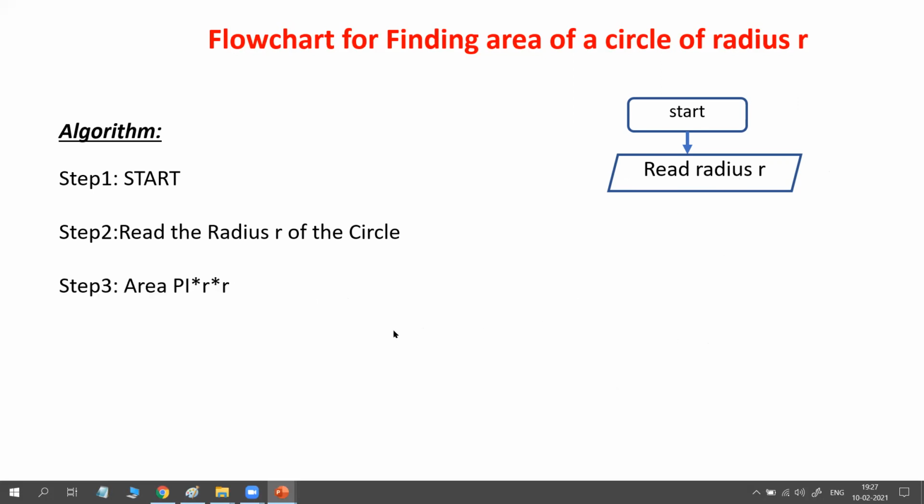And what is step 3? Yes, area calculation. After reading the radius, for example, area is equal to pi into r into r. Of course, that pi value may be 3.14, whatever it may be. So this is an operation or some calculation involved, so we use the rectangle symbol. Area is equal to 3.14 into r into r. And we use a rectangle because this is an operation or calculation.